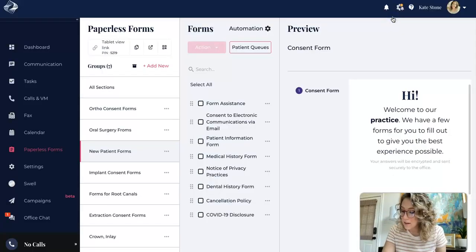So that covers the automations, and we will cover iPad next.